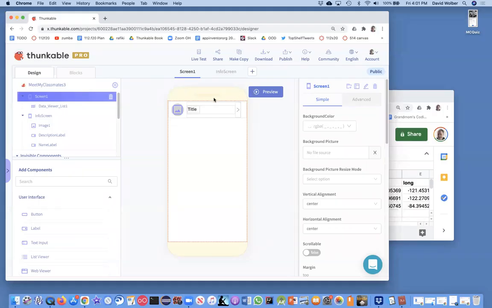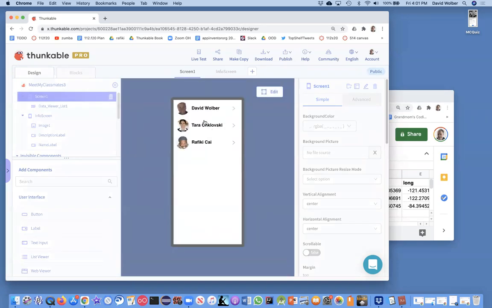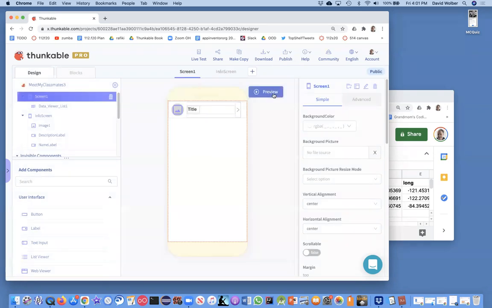All right, so far for my Meet My Classmates app, I can run the app and it shows my data, okay? And when I click on an item, it goes to the info screen, but obviously it's not showing the information it should. Okay, so let's code that up.